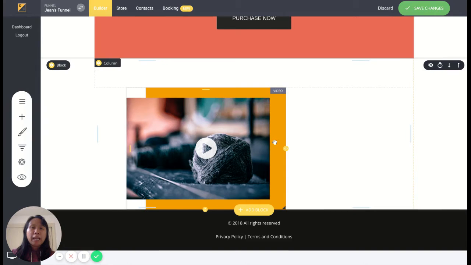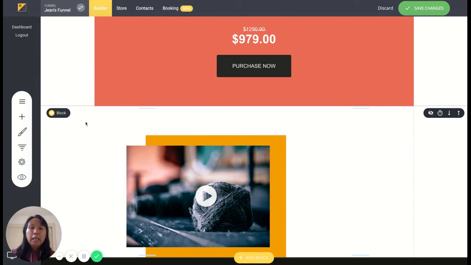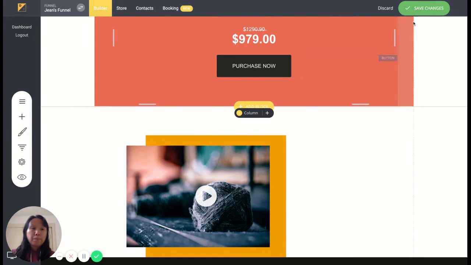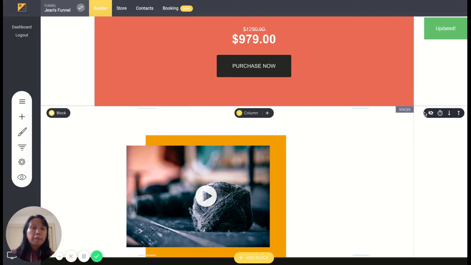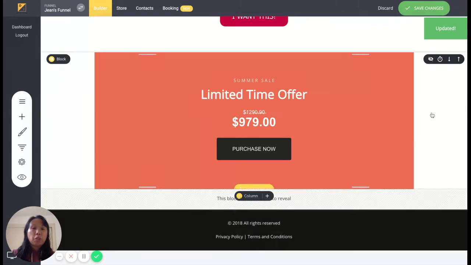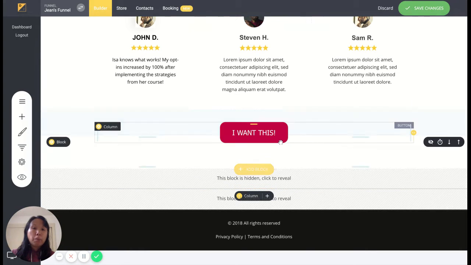And if you're like, well, I don't like the placement of this video, just note that this can always be moved around. Let me just save it. I also want to mention that if you're not ready to show this, you can hide the block. And you can also hide more blocks.